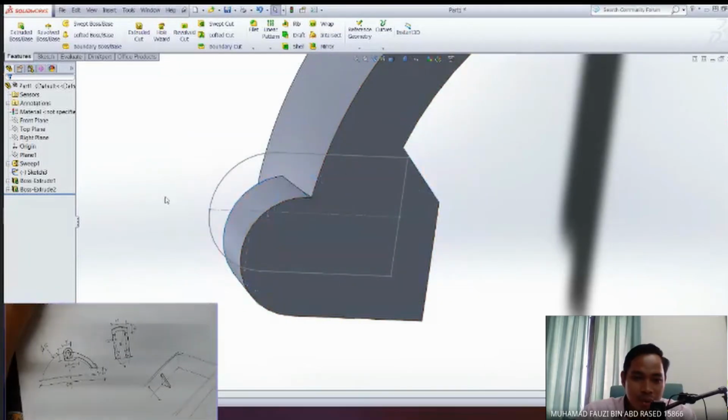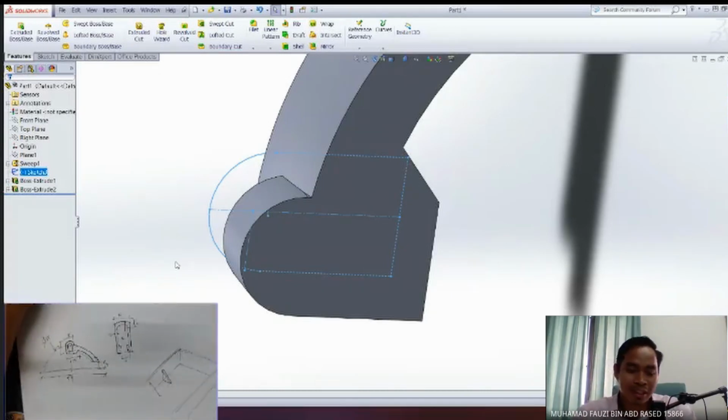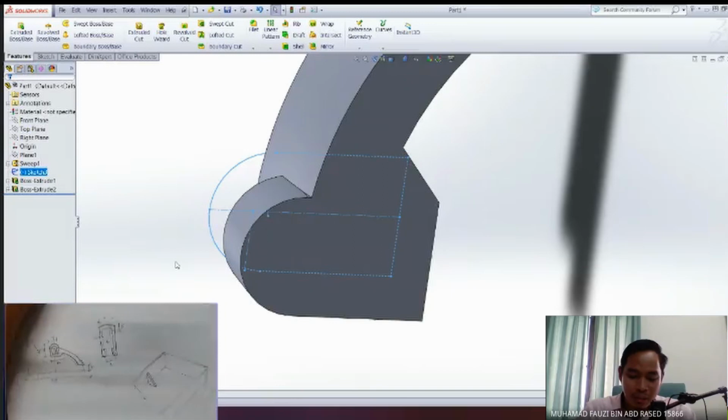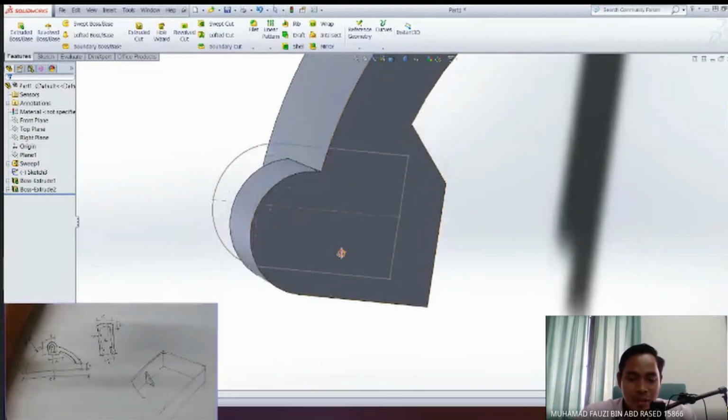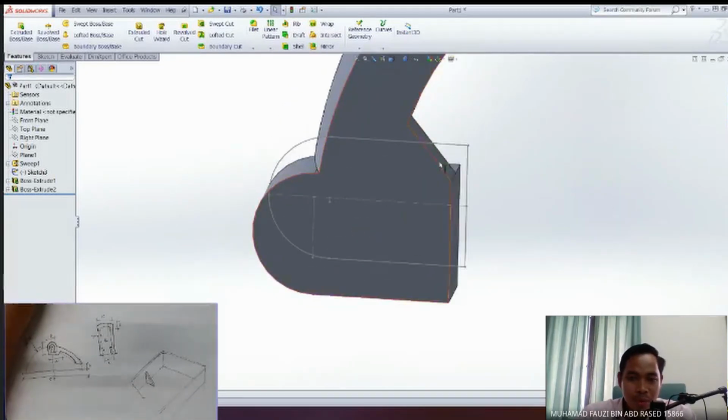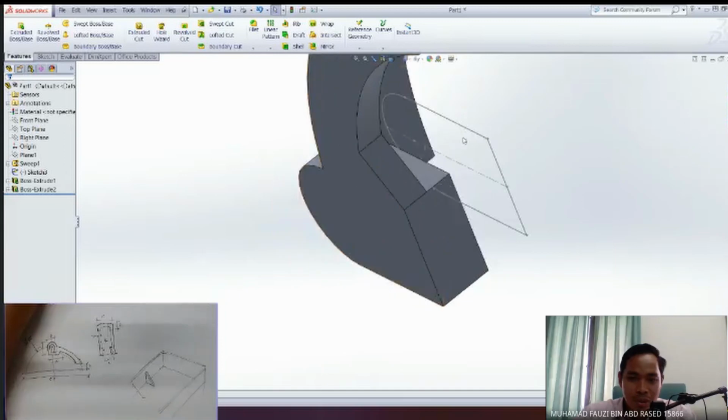Just now what I did is I selected this sketch, and then I pressed Control C, and then Control V. Control C means copy, and Control V means paste. It's the same keyboard shortcut as in Microsoft Word or something like that. However, for now, I will show you how to copy this one by using a different technique. I want to copy this profile on top of this surface, exactly the same.